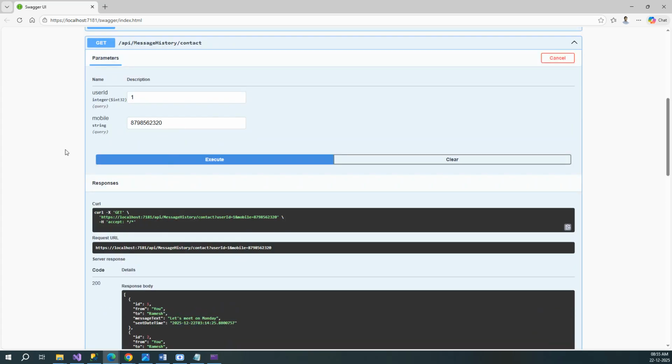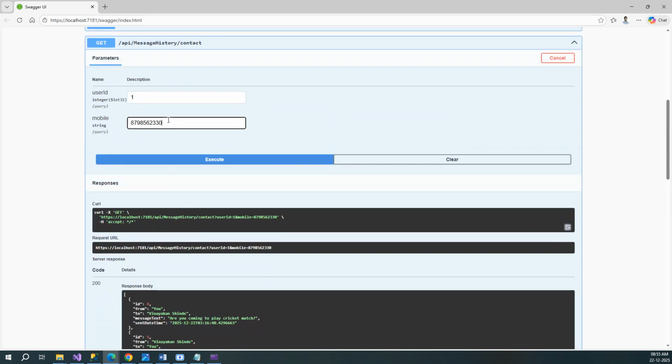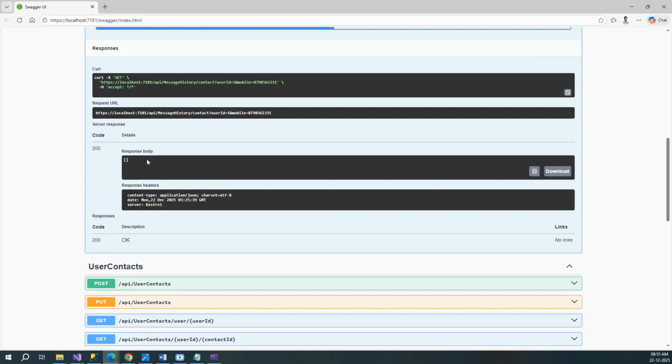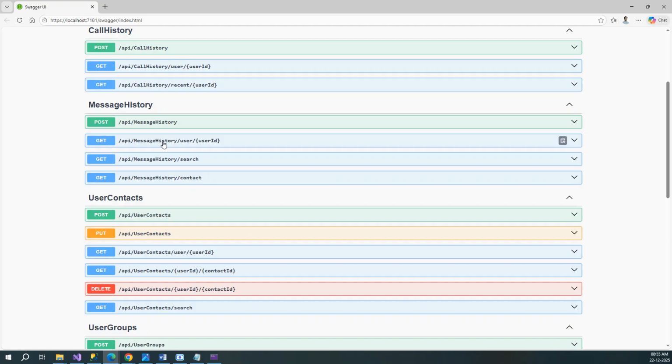Now let's try the other guy. Excellent. Execute. With the other guy we just asked one question, and it is coming. Now let's say we don't have that user. What do we have? Then it gives us the blank. Excellent, because we don't have it. So all these four operations which we usually see in messages while using our mobile are working very nicely.